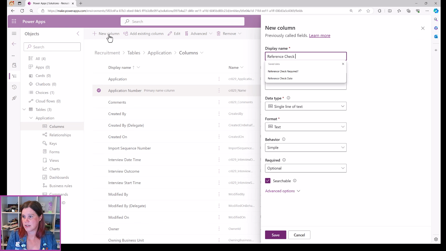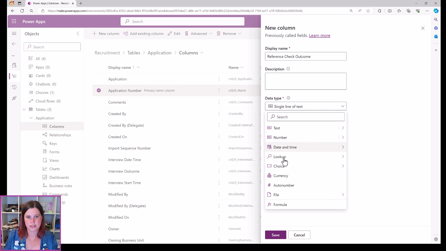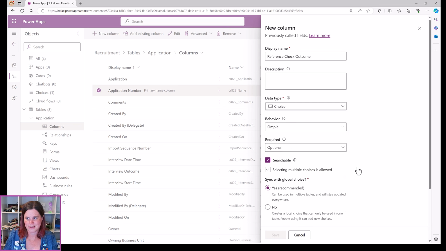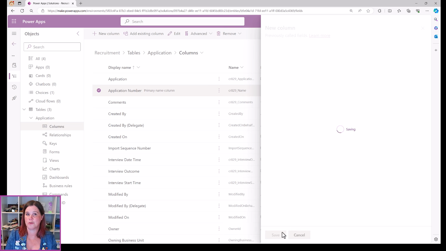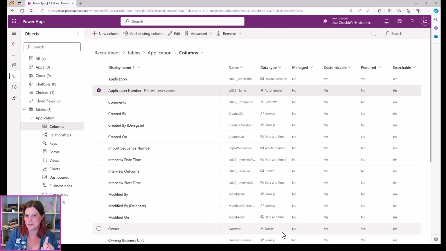Reference check outcome. And this is going to be data type choice. I want to sync it with a global choice, and I don't have to create it anymore because remember I created it before. If I just start to type sync this choice with outcome, if I hover over that, it gives me a little preview, make sure I'm choosing the right one. And we're done. So that's that concept of the global choice. It's a bit confusing the first time you have to click around, but then when you want to come back and use that one again, you saw how easy that was.